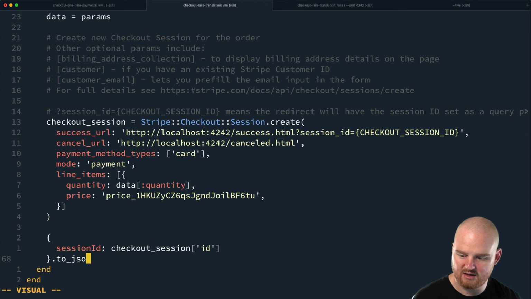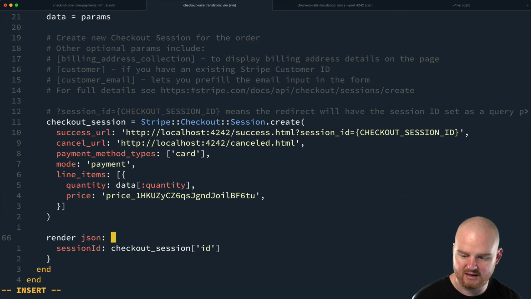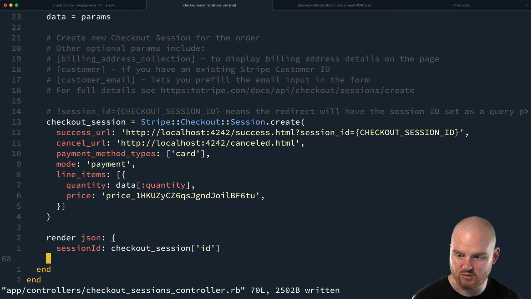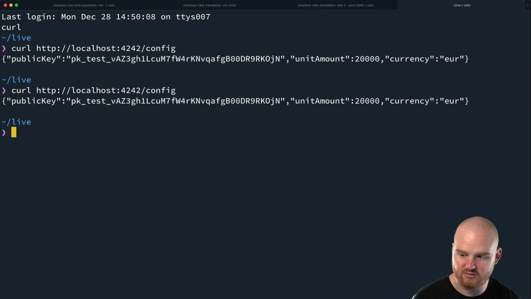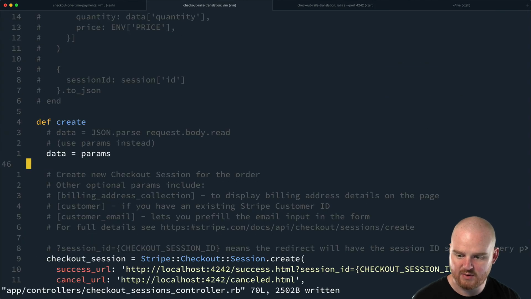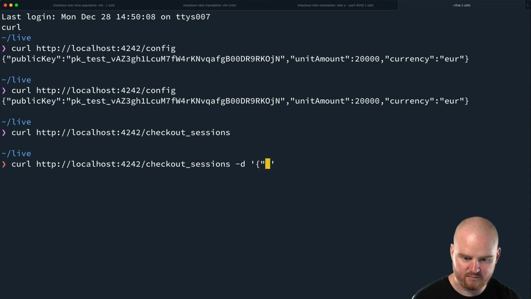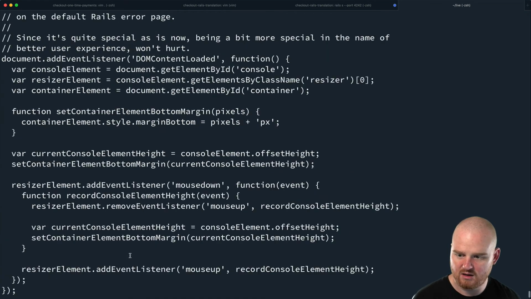And again here, instead of calling .toJSON and just returning this, we want to say render JSON and then have that be the result that's returned to us. So now let's just test this out. If I send a post request to /checkout_sessions, with -d, and I think what did it expect from params? Quantity. So we're going to pass it quantity is 3. Okay, we got an error.